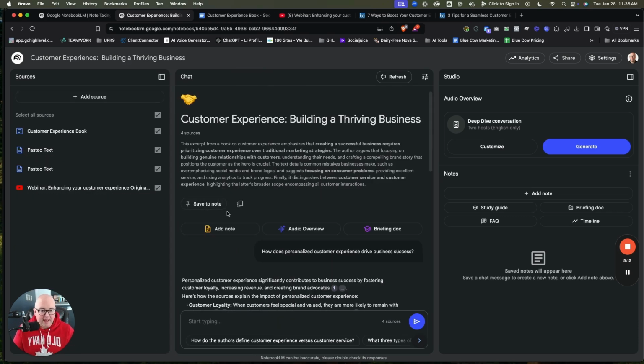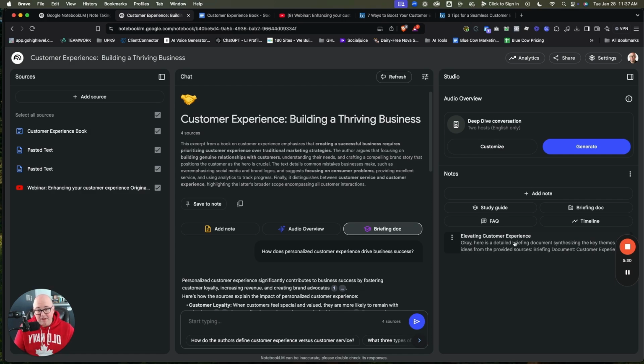So pretty cool like that. A briefing document will generate on the right-hand side of all that content. So this is great if you're going to maybe start to do a webinar or build a course and you've got all this material out there and you're like, hey, I want to pull it all together and start to build this content. This is an amazing tool for that.